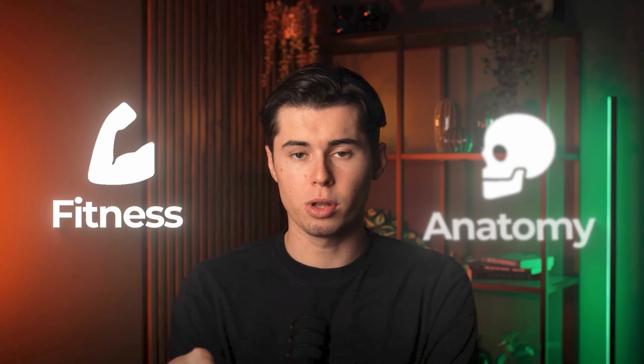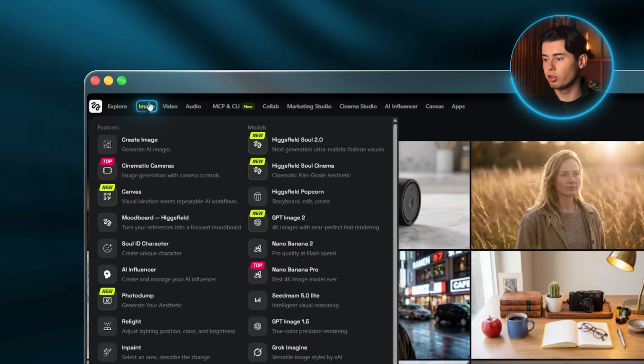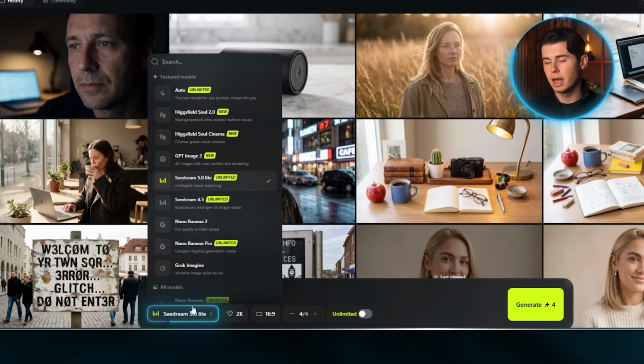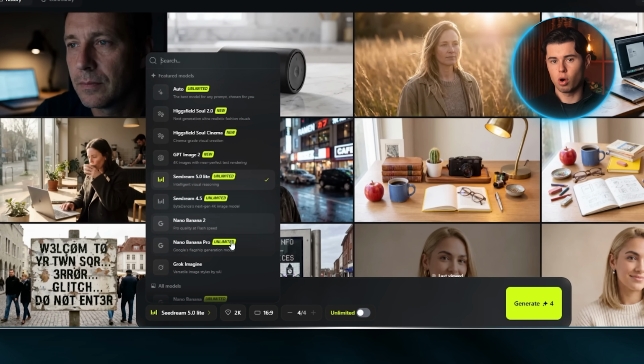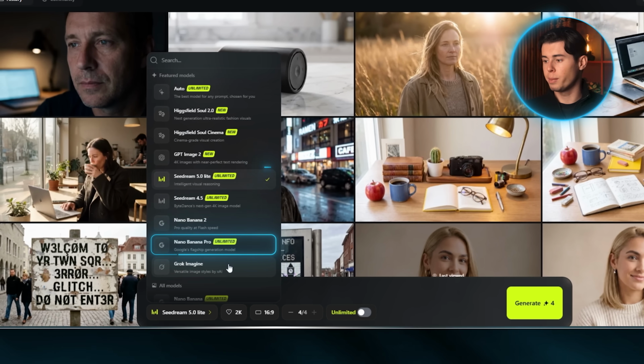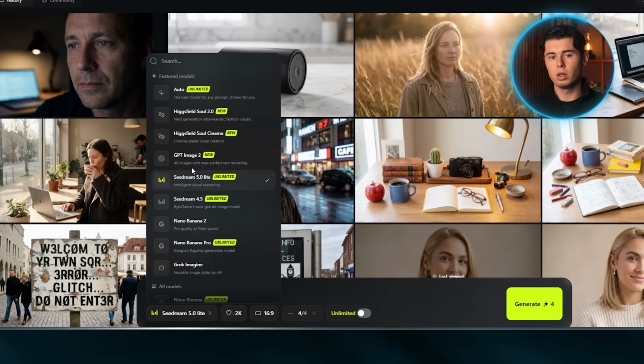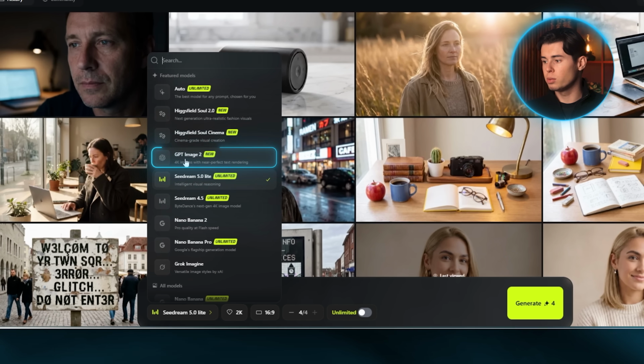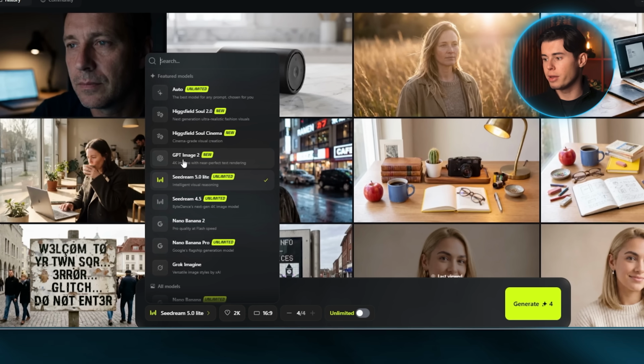You want to use this method when you already have a clear idea of the opening frame. So if you want to create a motion graphic for things like fitness or anatomy channels, this method is really useful. So before we even touch the video model, we're going to create the starting frame. For this, let's go to the image section, and the first thing we need to do is select the AI model. As you can see, you have access to all the popular ones like Nano Banana Pro, GPT Image 2, and many more. But for this video, I'm going with GPT Image 2 since it's one of the best options for the type of graphic I want to build.